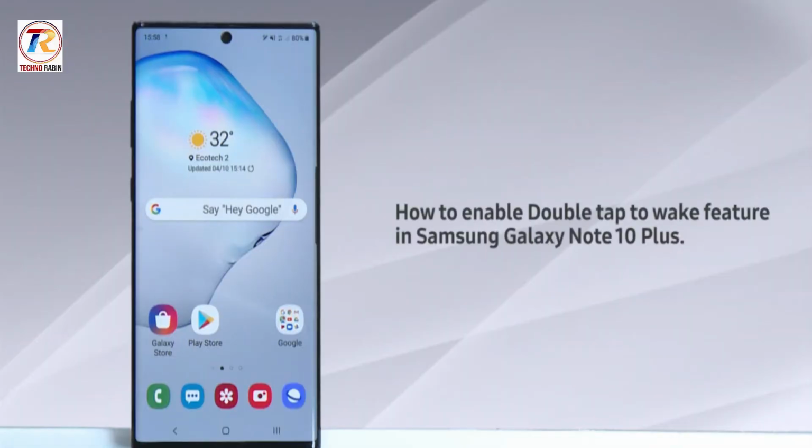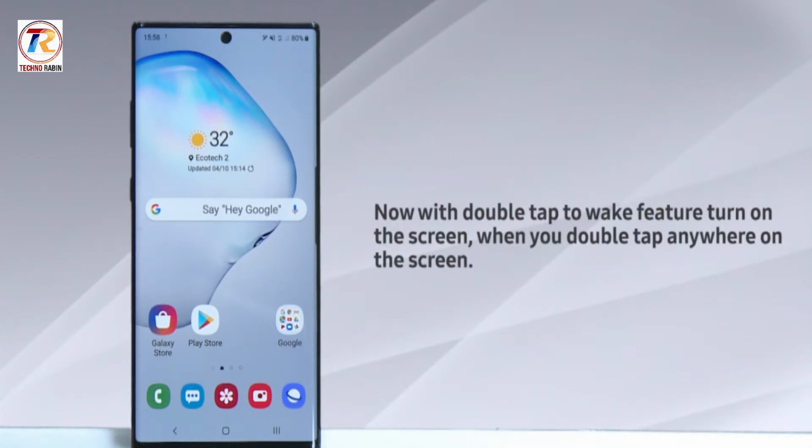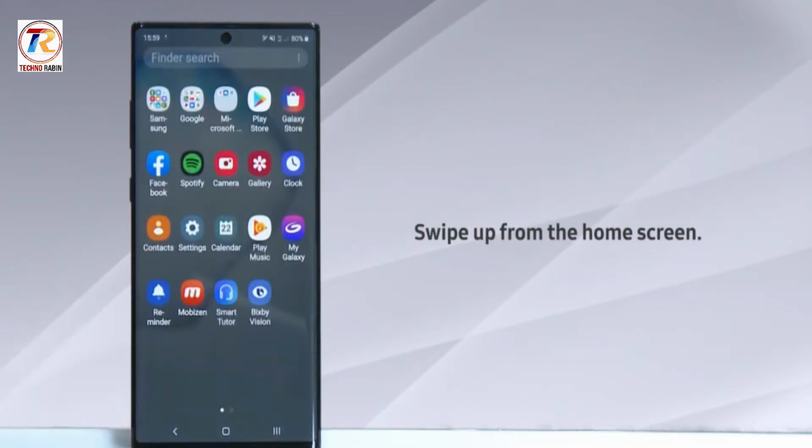Hello everyone, with this video we will learn how to enable double tap to wake feature in Samsung Galaxy Note 10 Plus. Now with double tap to wake feature, turn on the screen when you double tap anywhere on the screen. To do so, swipe up from the home screen.